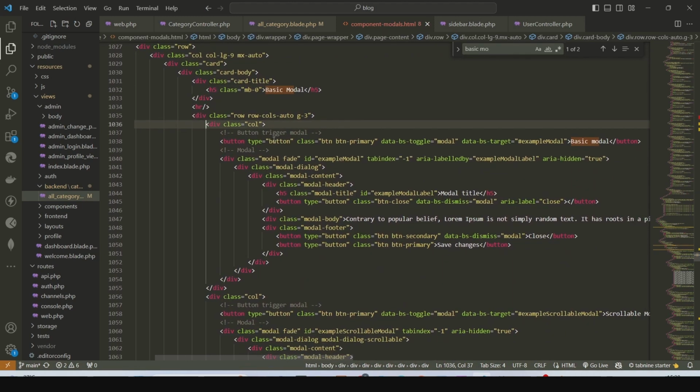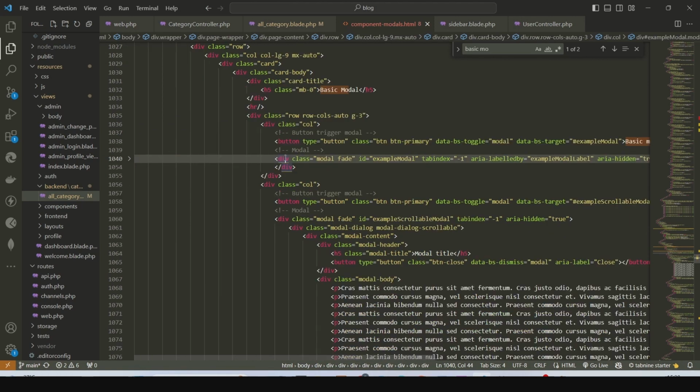Now this is our button here, our ID. This is the main basic modal here. And see div start, div end. So these are what we'll be working with and editing.